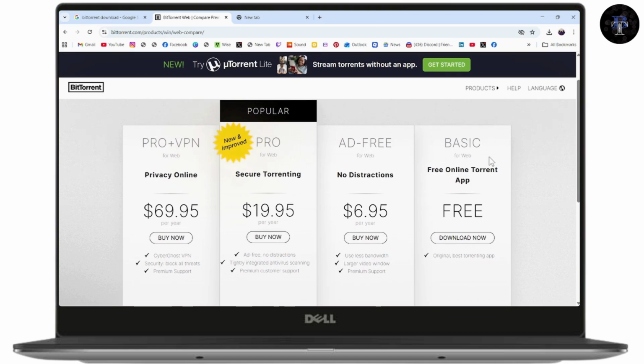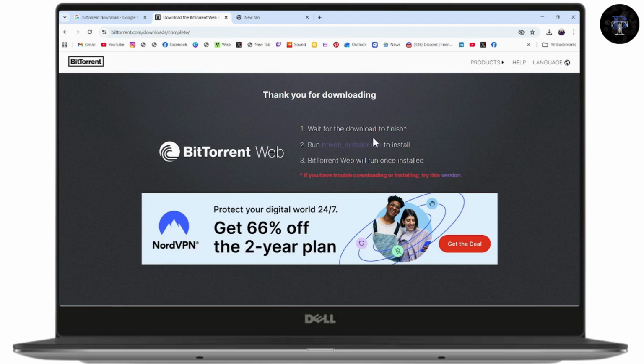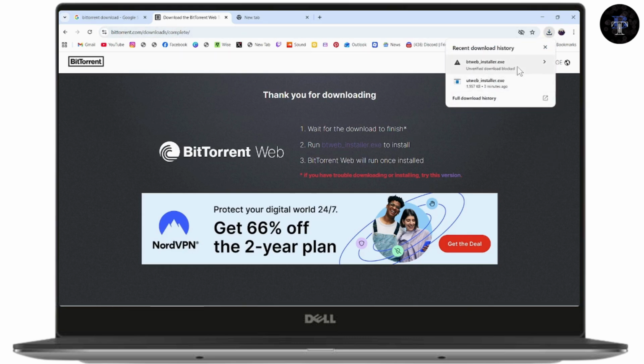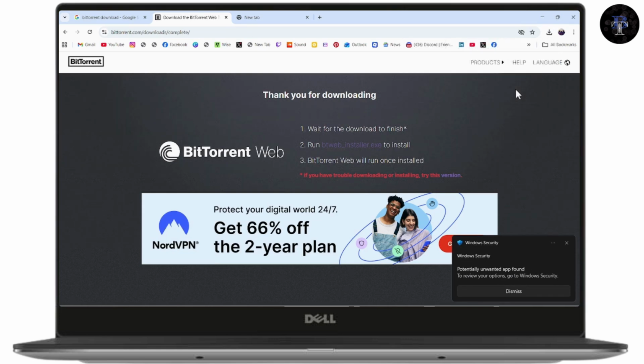So if you want to download BitTorrent for free, then you need to go with the free version and then go with download now, which will be on the right. Click on it and then wait for the download to finish. Go to the top right, and if it shows this kind of interface, you need to just click on it and then go with download unverified file, and it will start the downloading process.